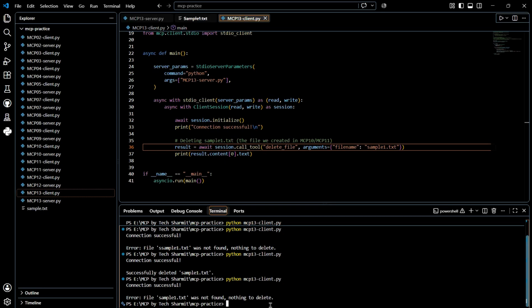Now I think we are done with all the file operations, and from the next session we are going to continue with typical MCP related topics. We'll not focus much on Python because I'm assuming that we all know Python. We just want to learn the new MCP related things.